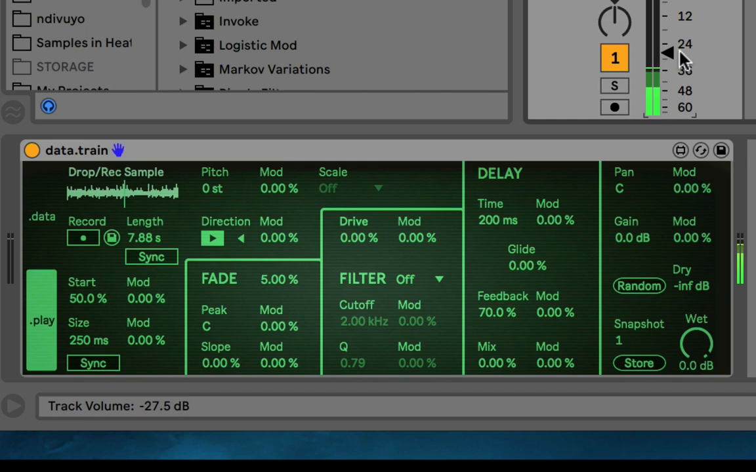Okay, and so right now it's just looping a little part of the sample, as you can see. And you could, say, change the start position here. And it has a 250 millisecond loop size.